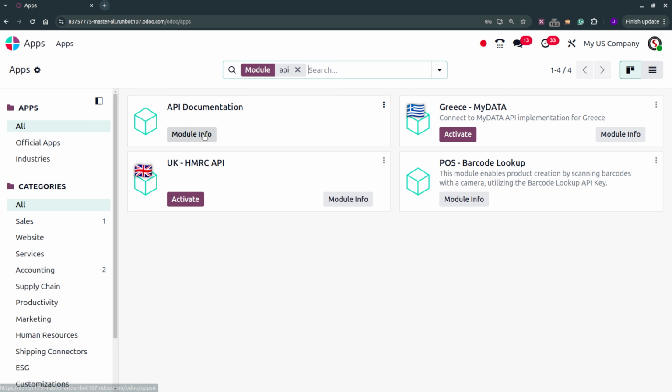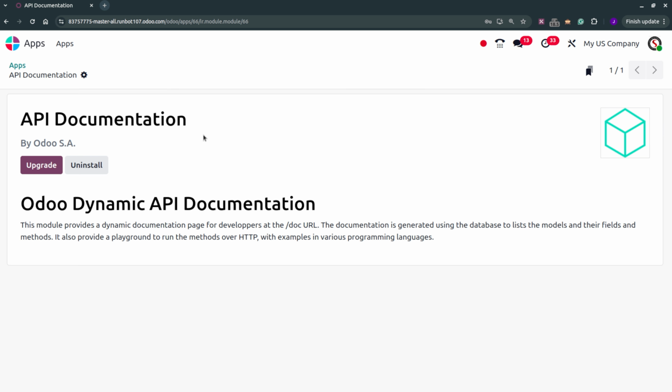Now let's move on to the module info. As you move on to the module info, this shows that this is a dynamic API documentation for developers, using the documentation URL. This is generated using the database to list the models and their fields and their methods, and it also acts as a playground to run methods over HTTP with various examples using programming languages like JSON, Python, and so on. So let's see how we can make use of this.